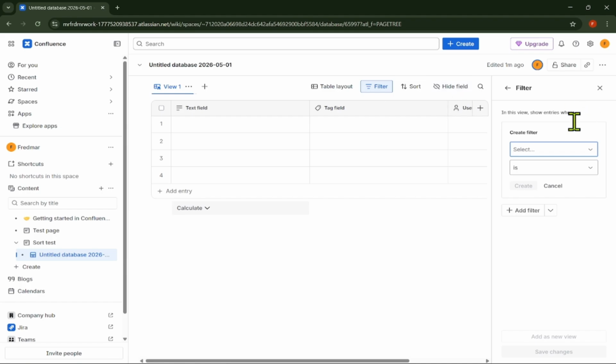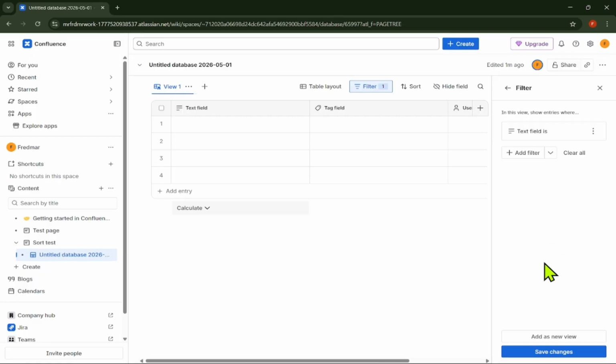For example, if your table has a status column, you can filter the table to show only items marked in progress, blocked, or done. Next, choose the condition. Depending on the field type, you may see options like is not, contains, does not contain, before, after, or similar choices. Now enter or select the value you want to filter. After applying the filter, Confluence will update the table and show only the matching rows.